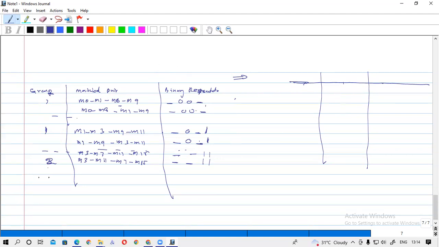So the next step is we have to write the expression for these terms. You can see that this is a group, and this is also a group, and this is also a group. So you have to write the expression for each of these groups. So what is the expression here? You already know that this is A, B, C, D.